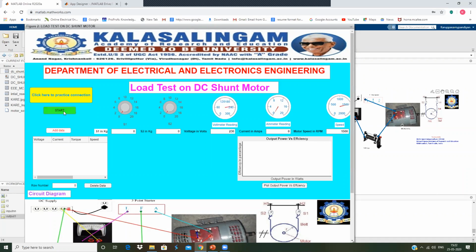Now I am just starting this machine. You can hear the motor sound once the motor starts to run. Just wait. Once the data is loaded, you can see the data. Voltage is 230, current is 0, torque is 0, speed 1500, input power, output power, and efficiency are 0. Now you can hear the sound of the motor.